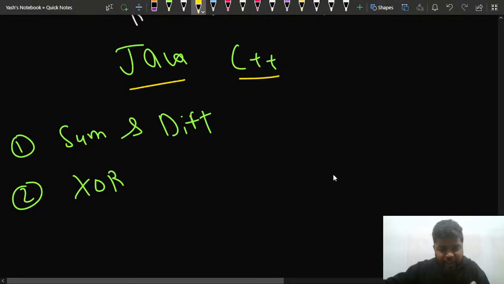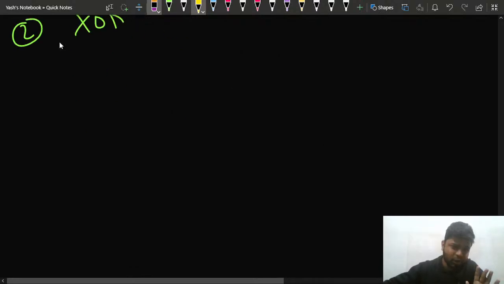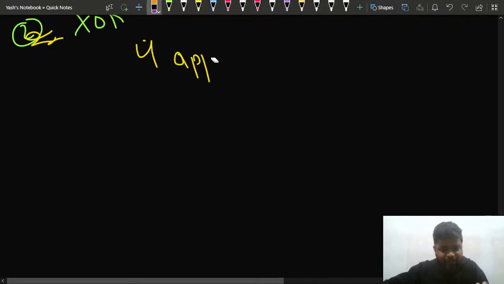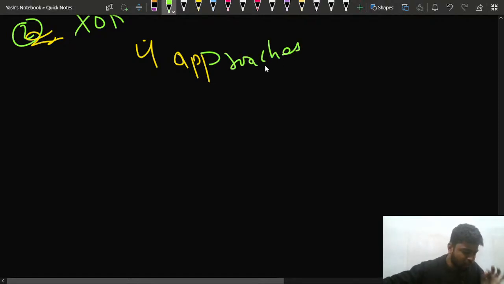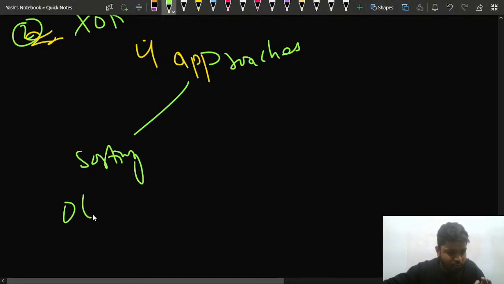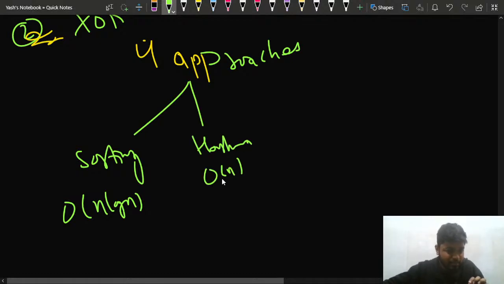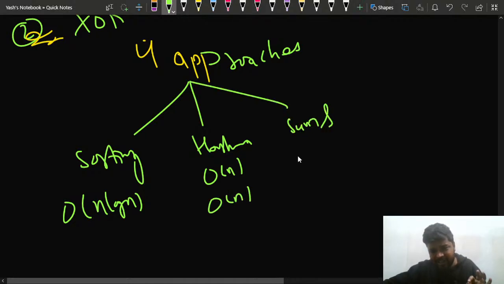I told you that this particular problem was important for me to tell you all the 4 approaches, right? So you can try to write the code in all the 4 approaches that I have told you. The first approach was using the concept of sorting. It took order of n log n. Another approach was using the concept of hash maps, right? So it took me order of n time and order of n space. Another approach was using the sum and the difference concept that we had discussed in the previous problem of the day as well, right?